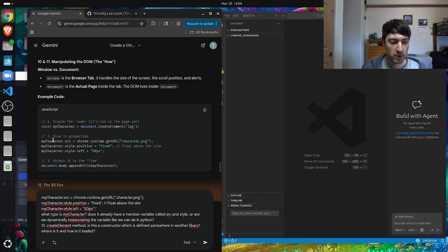So then we get this object. We don't know what it is, but let's just say that it does have source, it does have a style, and style has position, and style left. Those are the fields within this object. Then we can say we do Chrome.